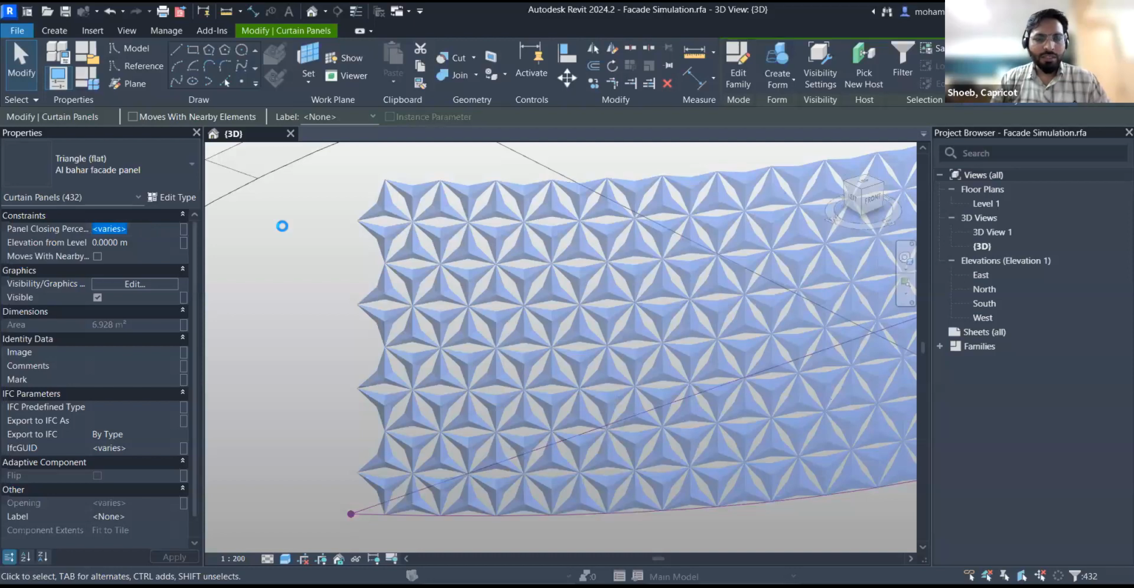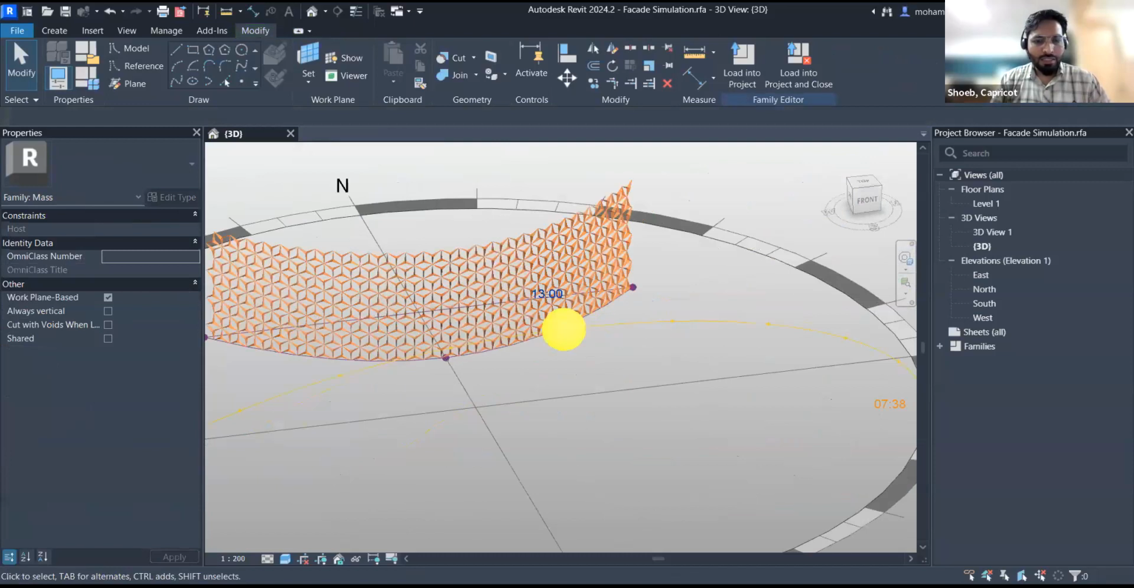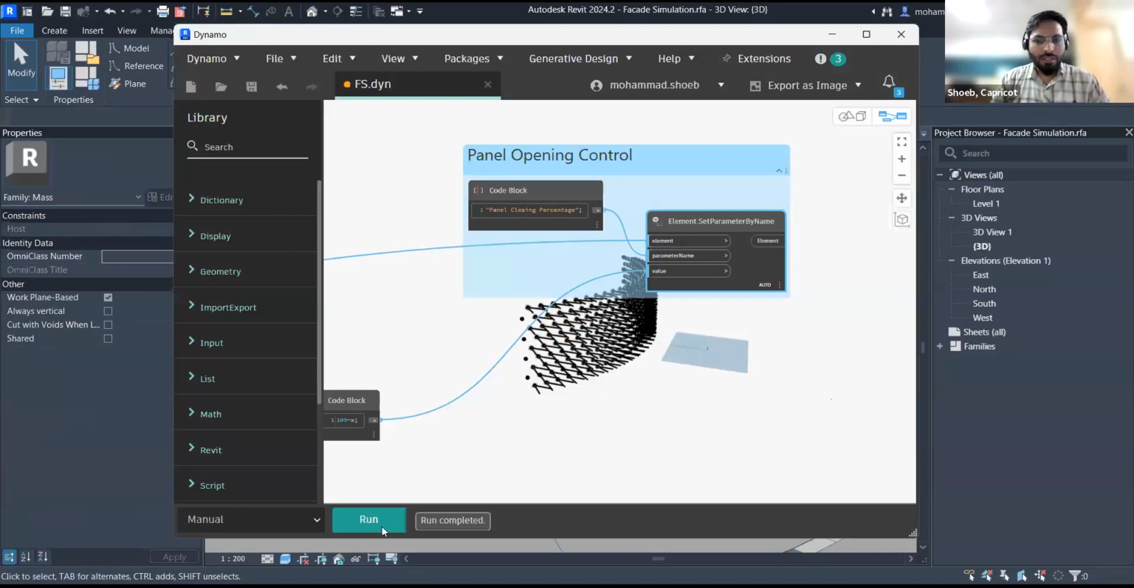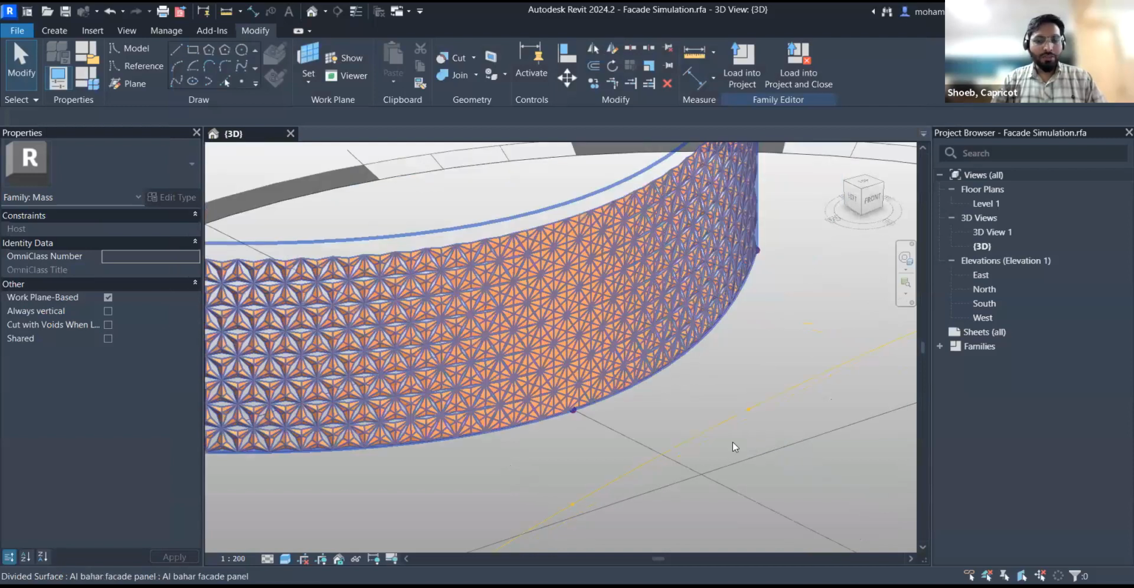Let's say 15%, so that I can reset the data and show you again. So all of these are open. But once I run the script again, you may notice it will automatically change. Where's the Dynamo script? Yeah. I'll run the script again, and look, as per the location of the sun, it automatically changes the closing percentage of the panels. It is changing, as you may notice. Again, it is reset. Now we can do it live as well.